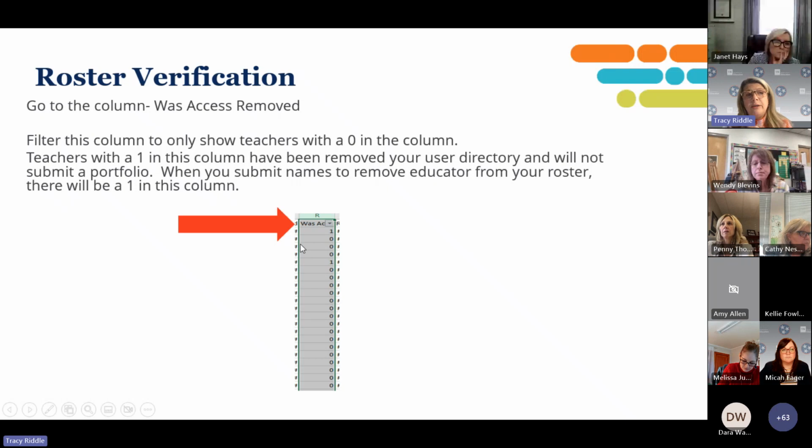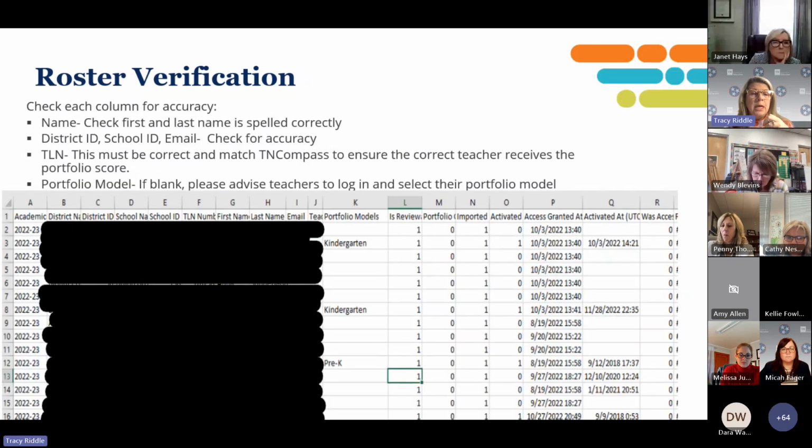The best thing for you to do before you start checking for your roster verification is to go ahead and filter this column Was Access Removed and filter it to just show your zeros. Those are all of the teachers that are active that you see in your user directory on the prior page. But if you want to go back and see why somebody is not there, you would notice that they have a 1. That means we have taken them out.